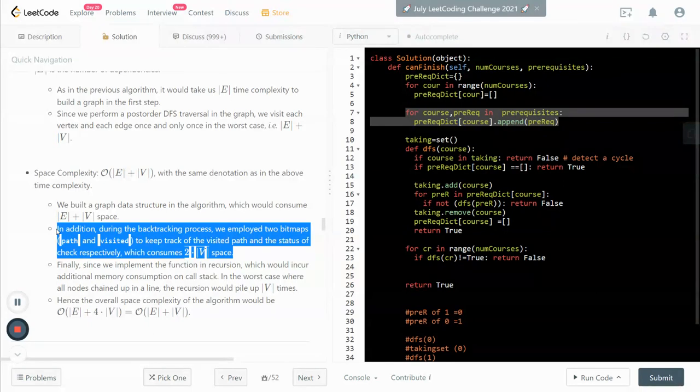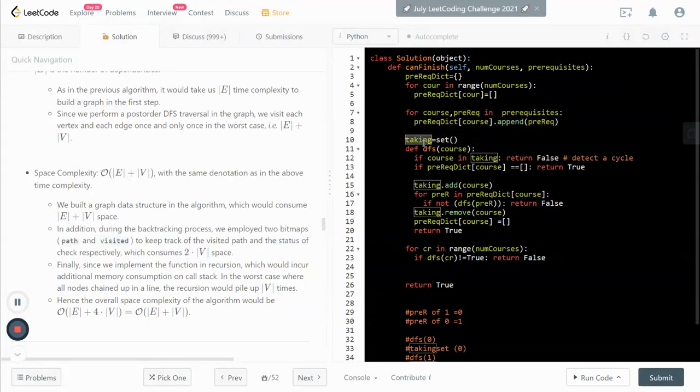And actually, we don't have that. What we have is only the taking set that keeps track of what course has been taken or what has not been taken and what course is being taken. So that's why we can detect the cycle in there. And the worst case scenario will be if everything is a prerequisite of another. So it will be linear, big O of the number of courses in the worst case.